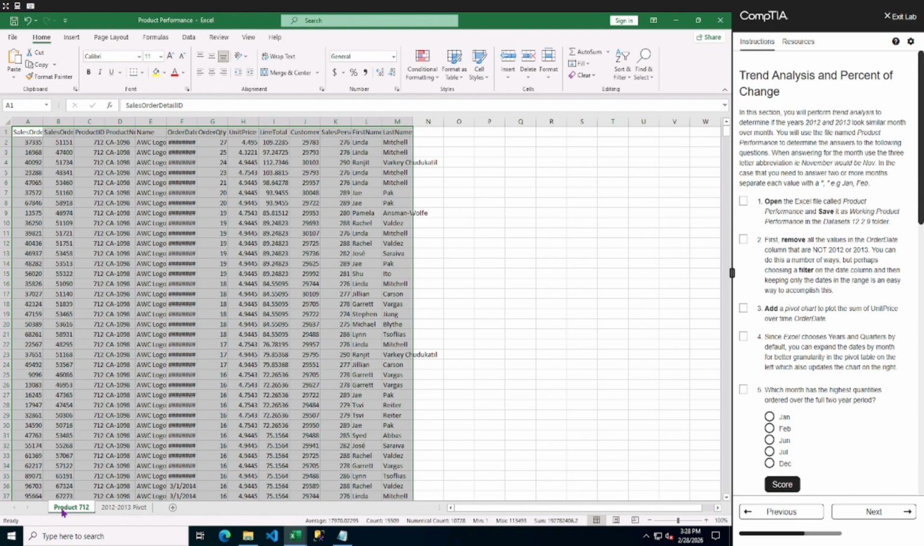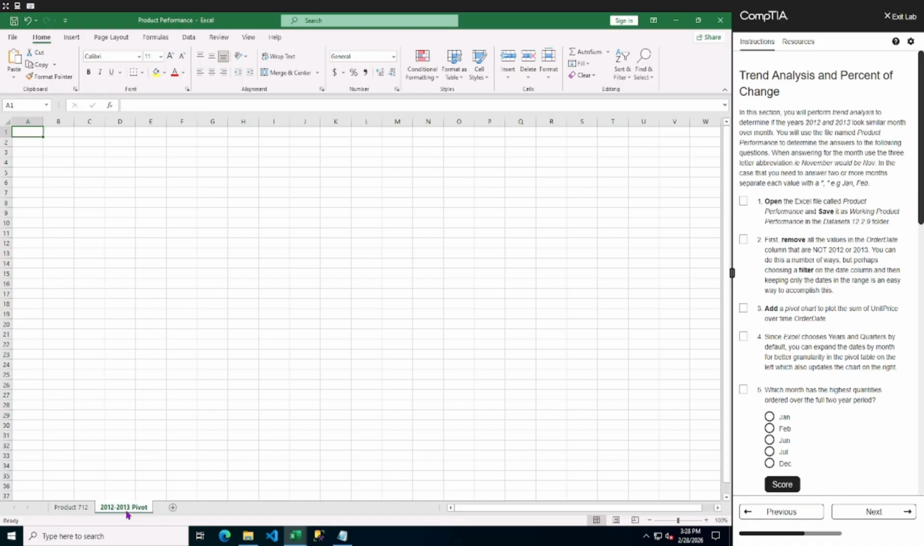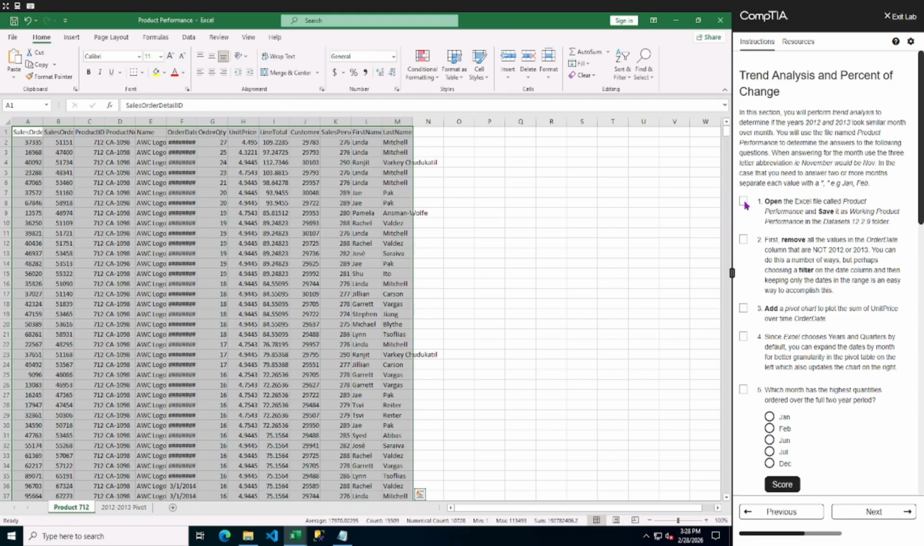Okay, so it looks like I have product 712. We're back to that product. And then 2013, 2012, 2013 pivots. Okay, nothing in there. Okay. First, remove all the values in the order date column that are not 2012 or 2013. We can do this a number of ways, but perhaps choosing a filter on the date column and then keeping only the dates in the range is an easy way to accomplish this.